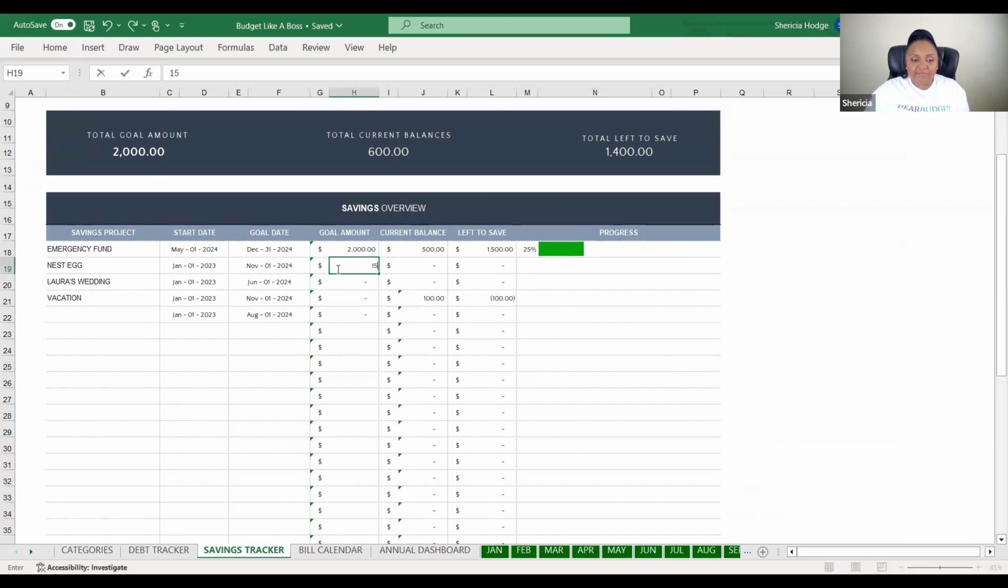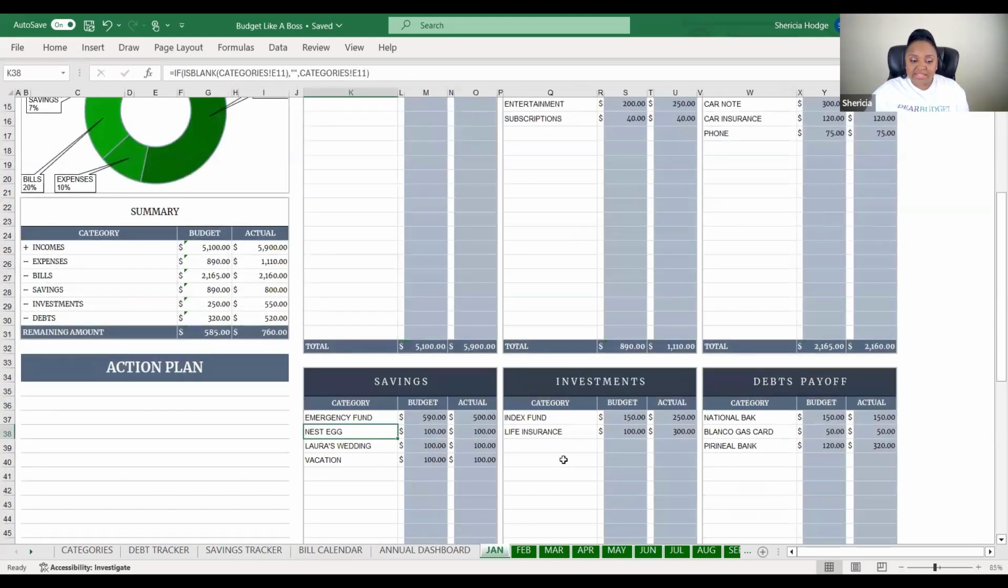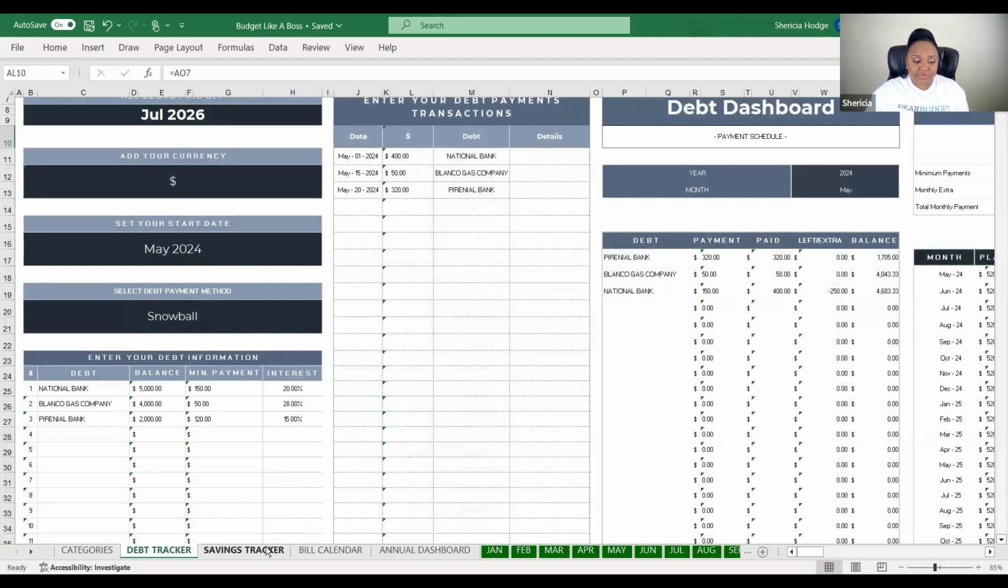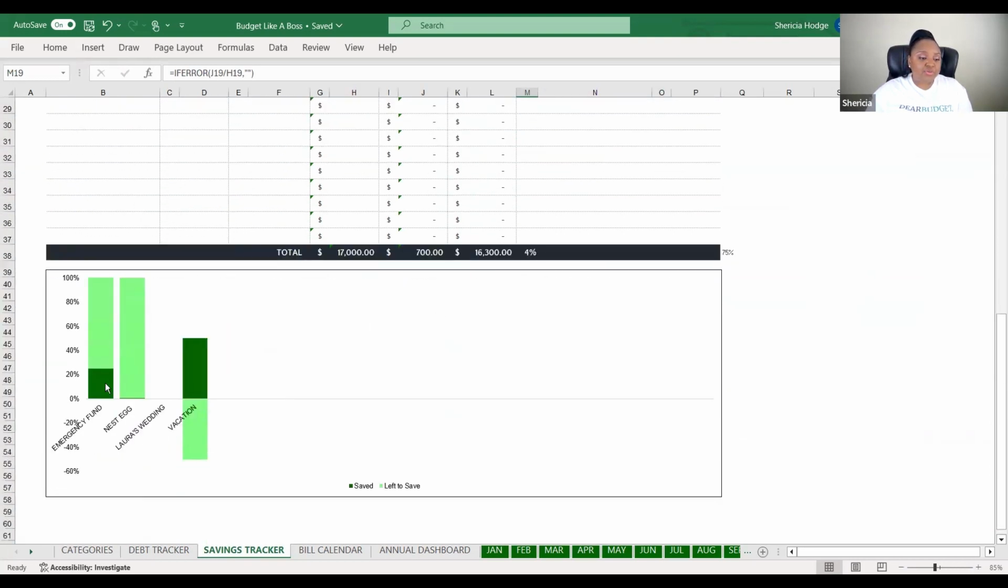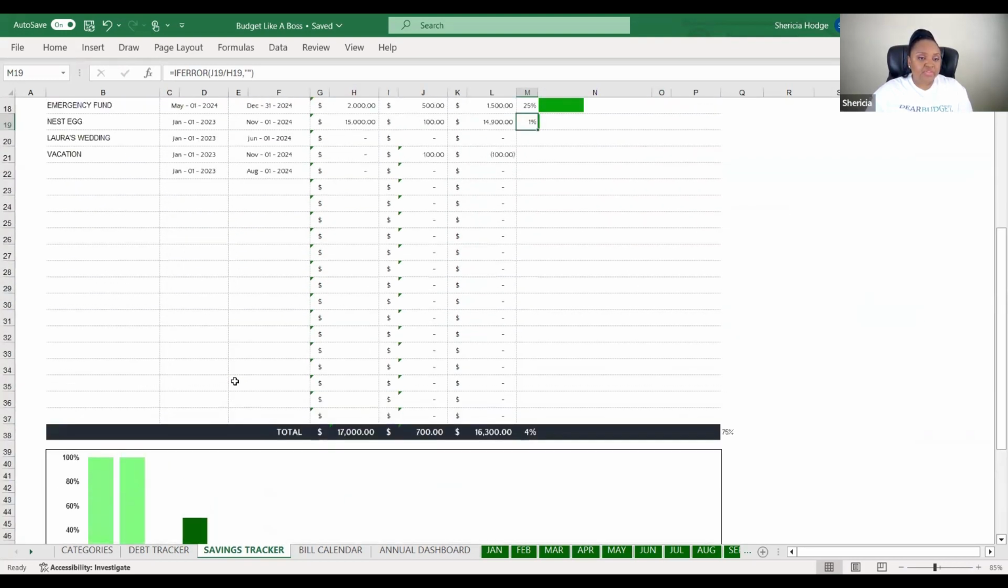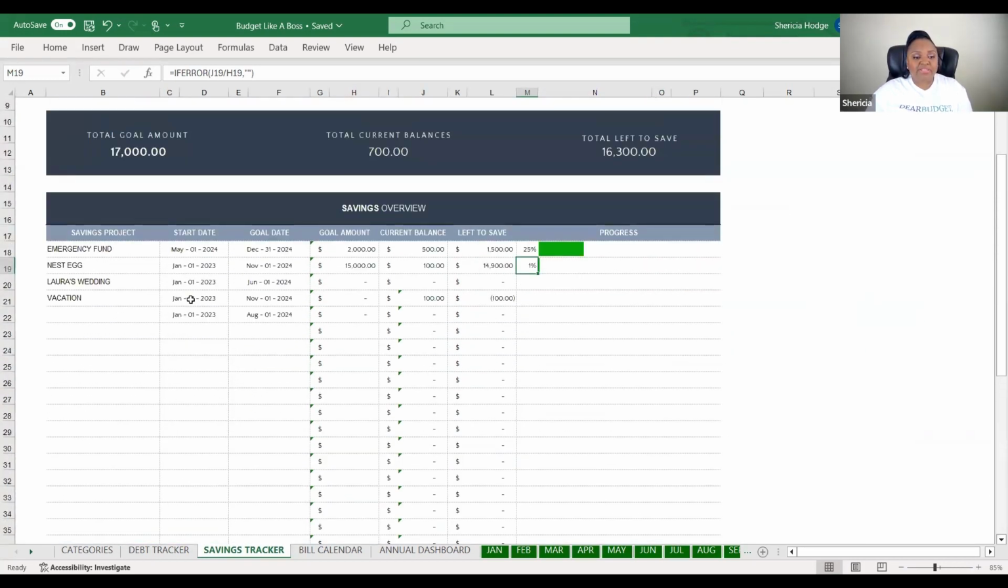Her nest egg, she wants to save $15,000. She just started, as you well know. So her nest egg is currently at $100 because she wants to build an emergency fund savings first. So you're going to put 100 in here. And right now she's at 1% of that savings, and it's going to show you again where you're at here, and so on and so forth. So it gets more exciting as you go.